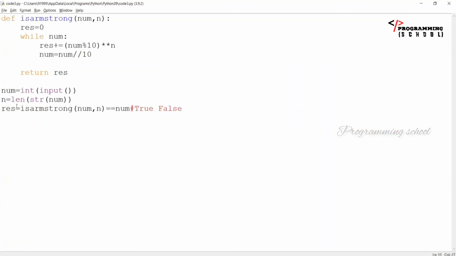Here I am going to find either true or false. I am going to check. I am going to calculate the value here, and I am going to return the value, and I am going to check that is it equal with the number or not. Yes, if it is true, that means it's an Armstrong number. If it is false, it is going to be not an Armstrong number.